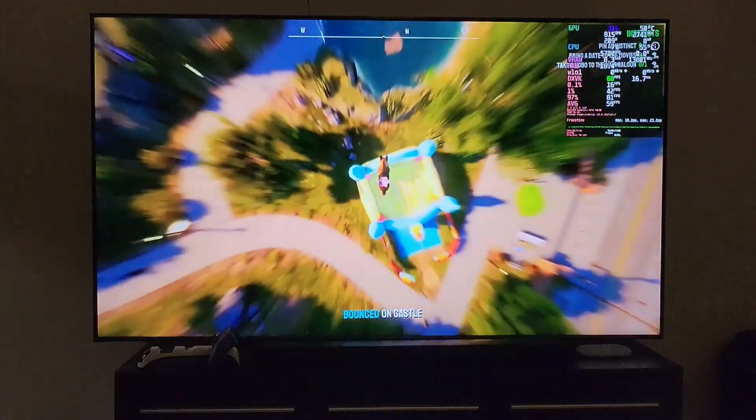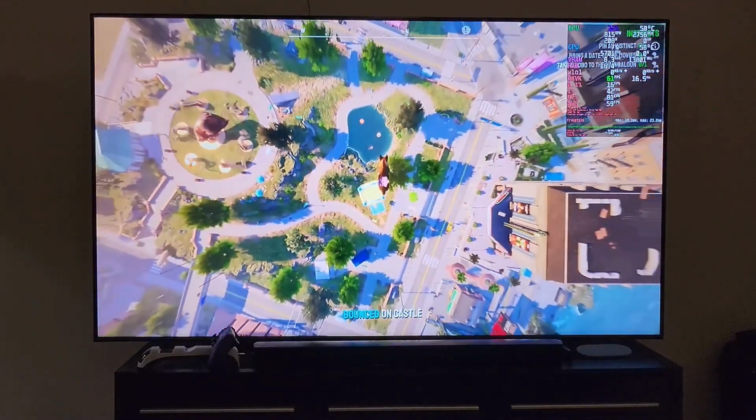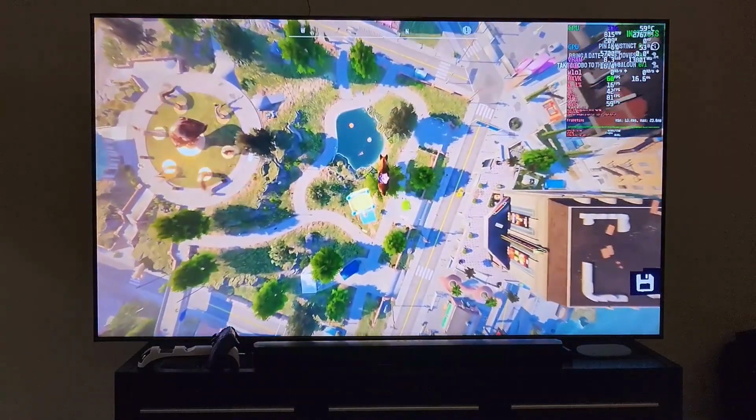So again, 4K, here's where I started feeling a little bit of lag. Not on the game, but on the TV. A little bit.